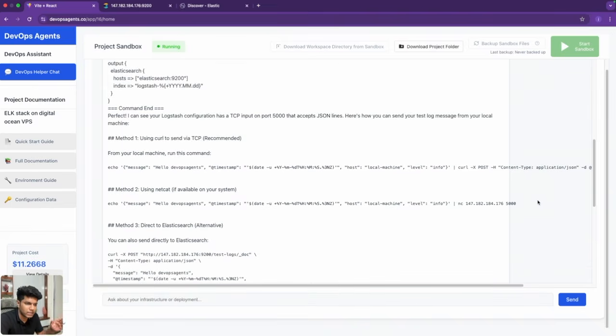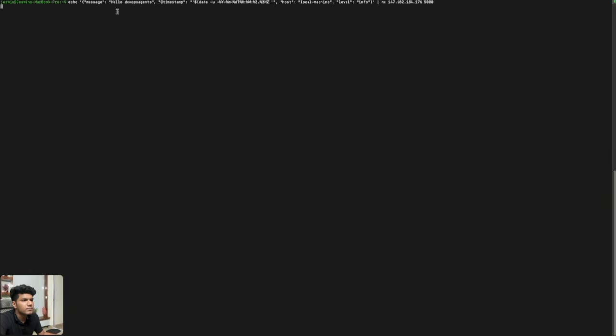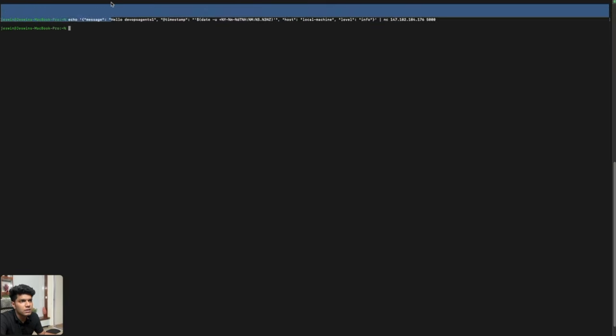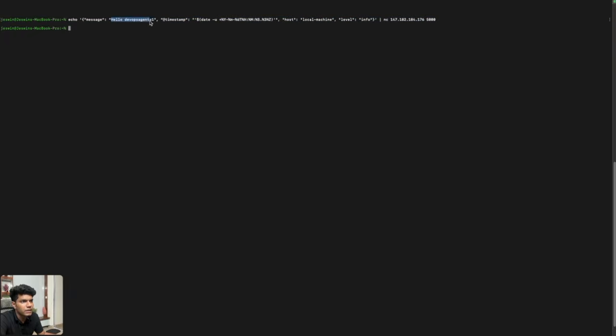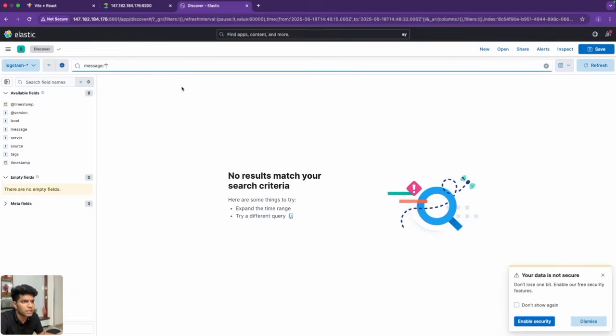So now let's test it. I will select this method 2, which uses netcat. Slightly modifying this. Okay, looks like the message is sent. Now let's go and see if we can get this message in Kibana.